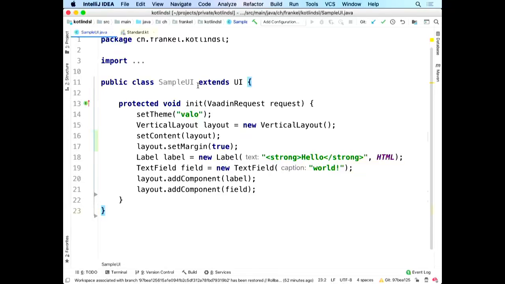Now, even if you don't know Vaadin, I think you understand pretty well what this does. You set a theme, you create a vertical layout, you set the content of the UI to the vertical layout, then you add a margin, then you add components, and then you've got your stuff. This is pretty cool to write.